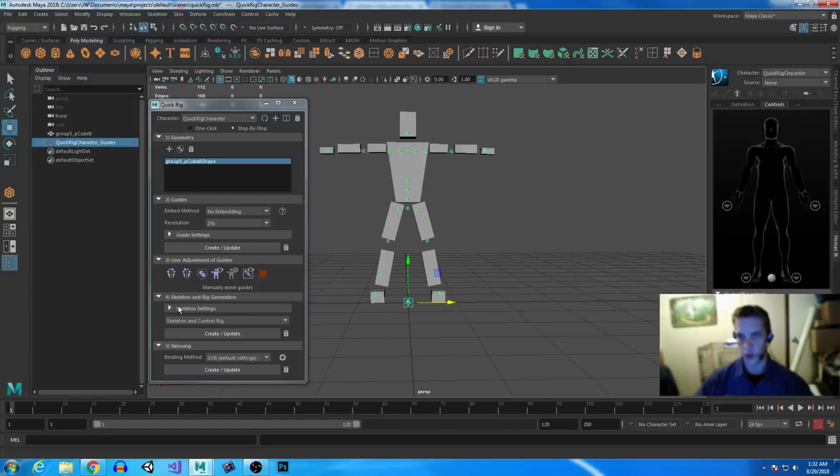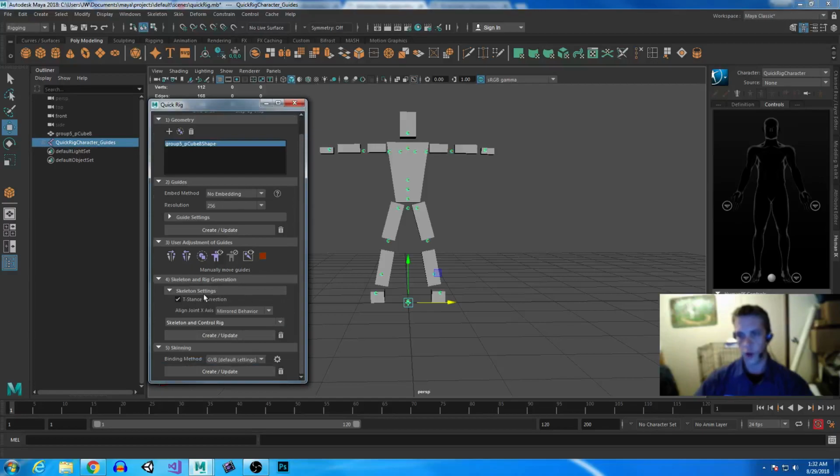to Skeleton Rig Generation. Under here, this is going to be T-stance correction. So if there is something that's not correct with your T-stance, it'll kind of fix it. I'm not going to say it will fix it, but it will kind of fix it. So right here, we're going to create a skeleton and control rig. We'll just hit Create and Update.